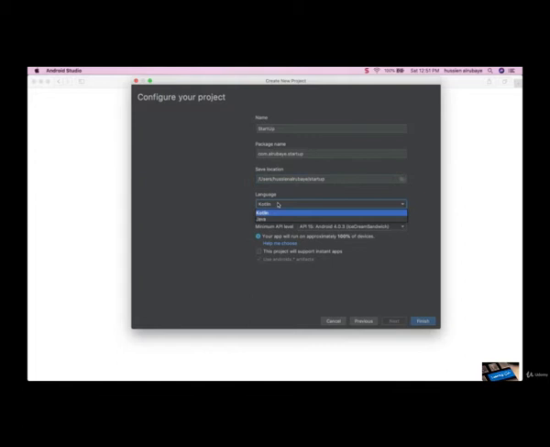Here is the language. In Android Studio you could build an application using Kotlin or Java. In this tutorial we use Kotlin, so we will pick Kotlin. Here is the minimum SDK we want to support. This is very important. Android versions start from API 14 and now they are at Android Q, and maybe when you see this video it will be after Q, whatever. So here is the minimum version you want your Android application to support.